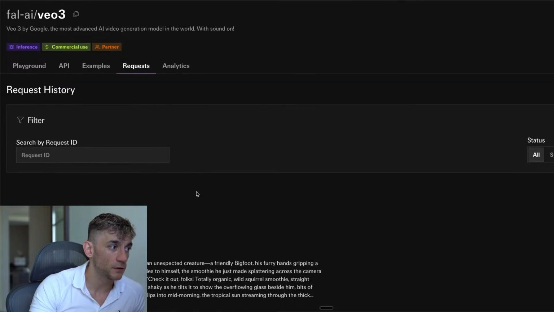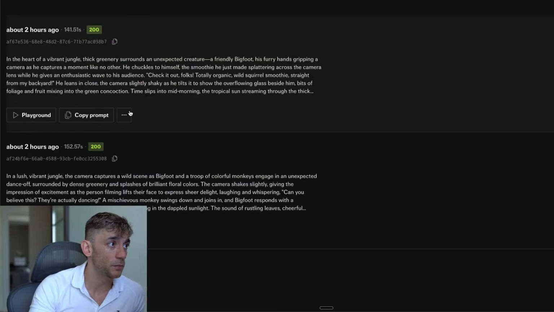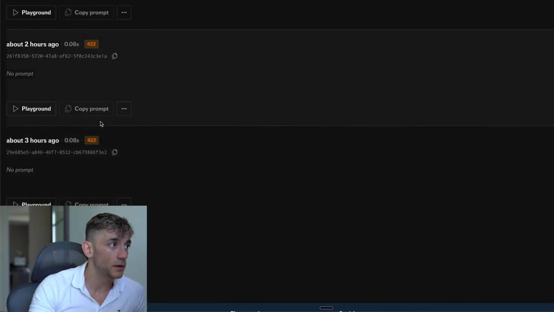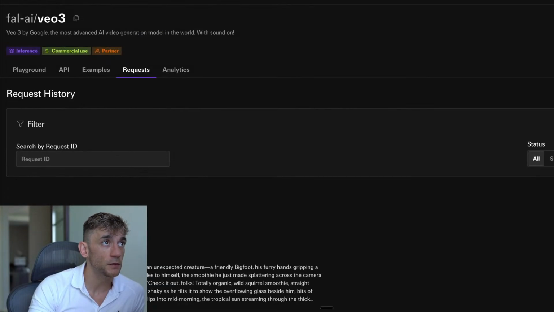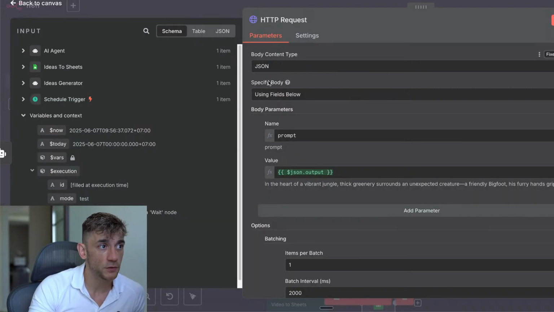Now, for example, if we go back to Veo 3 over here, we can actually look at our previous requests. And if you don't get this right, like I didn't get it right the first couple of times, as you can see, it totally messed up. And we got these 422 errors, right? And the reason is because this wasn't set up with the JSON. So make sure that you set up this properly.